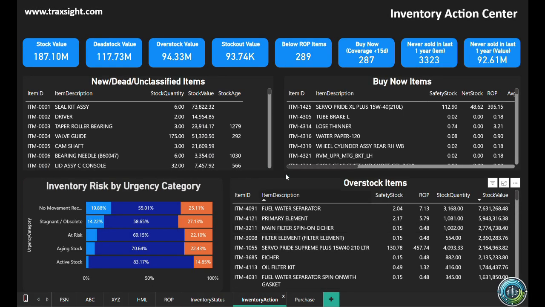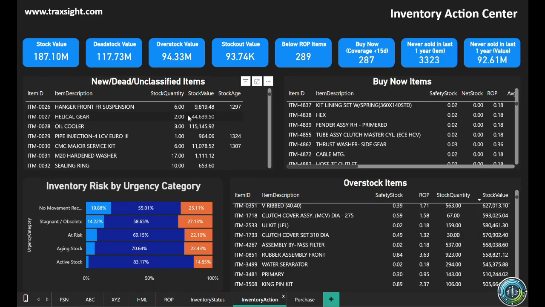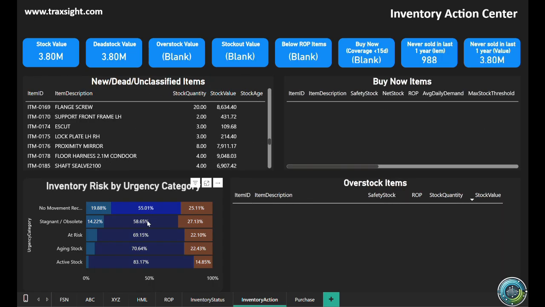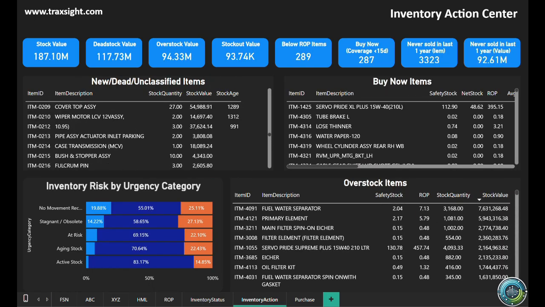With real-time monitoring of pipeline risk flags and reorder alerts, the user can prevent overstock and ensure critical items' availability. This dashboard turns inventory data into smart, actionable decisions.